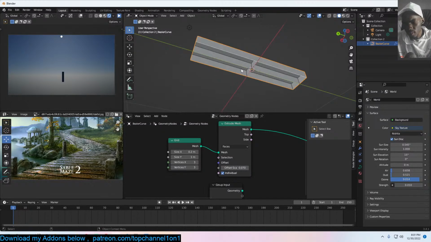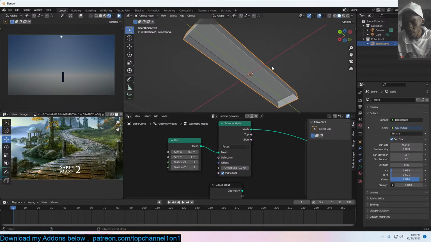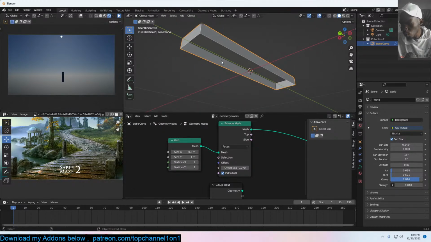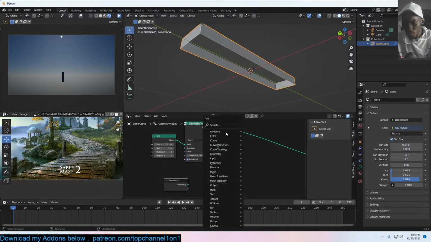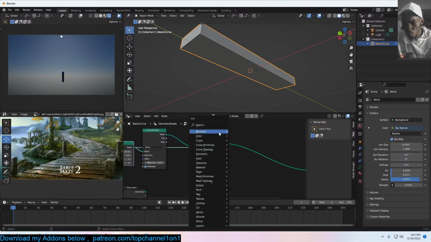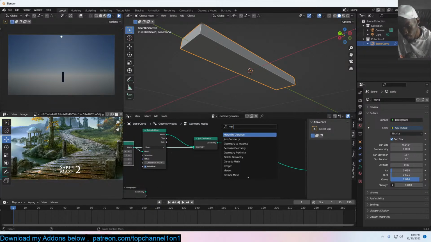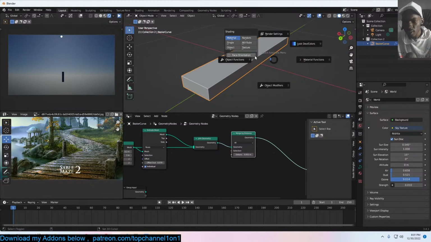Now you can see we have extra geometry here. I'm going to remove that, and we have a hole under here, and I want to remove that. So I'm just going to use a join geometry to join the original plane to the extruded one. I also want to merge by distance to have one solid object.